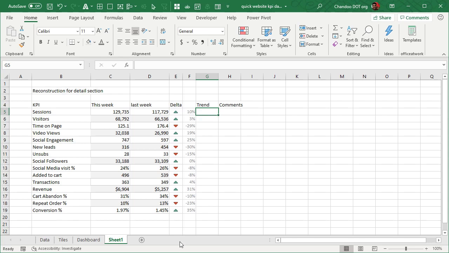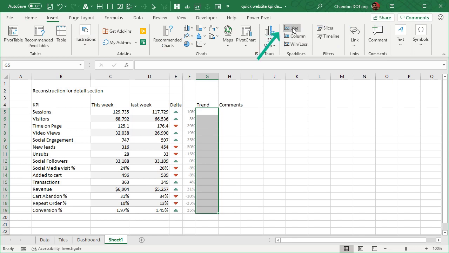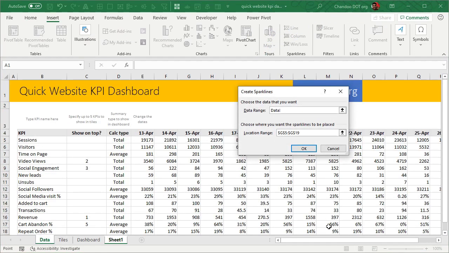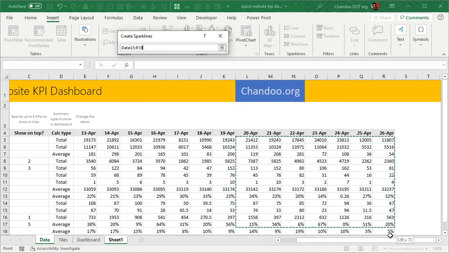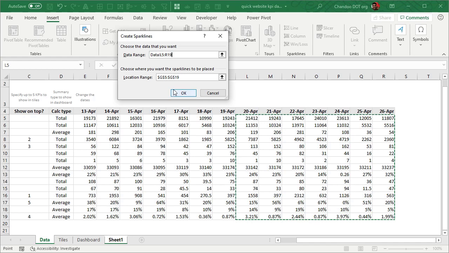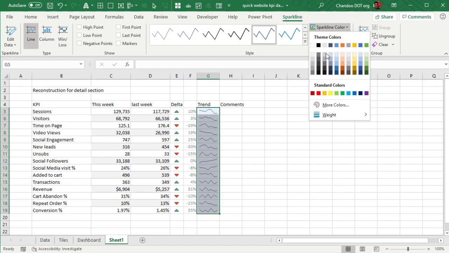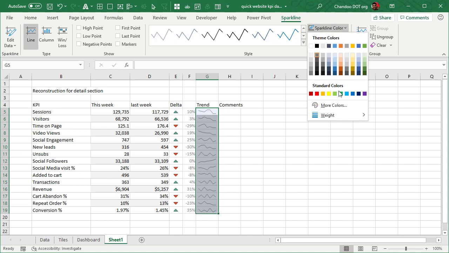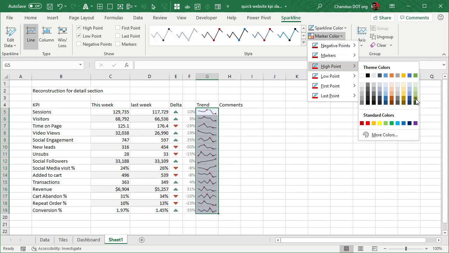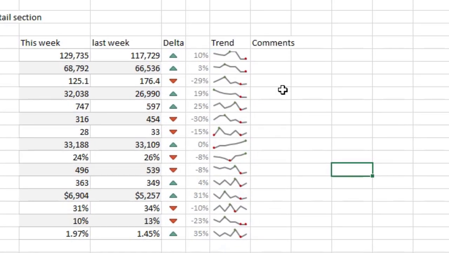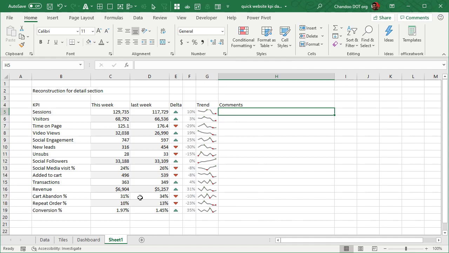dim it. In terms of trend, just select these 15 cells, go to insert, click on sparkline, and go to the data and select the current week table, just these 7 columns. We will instantly get the sparklines. You can do some basic formatting on these sparklines, as well as apply a high point and a low point just to see which day has been better. High point can be in dark green color so that you can distinguish. And comments is free text, so you can just type whatever you want.